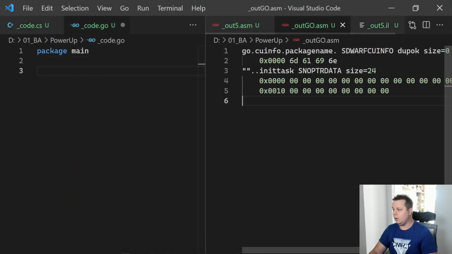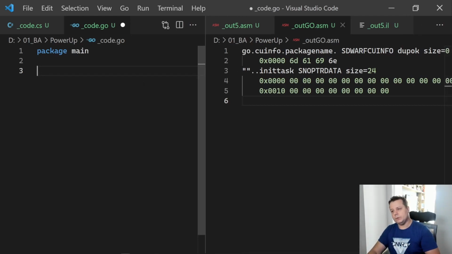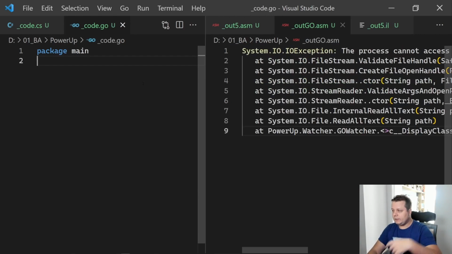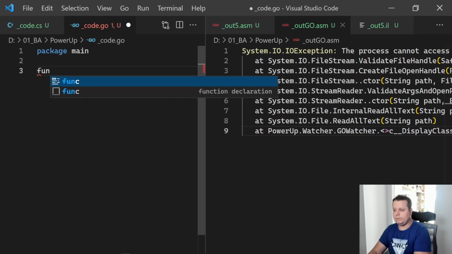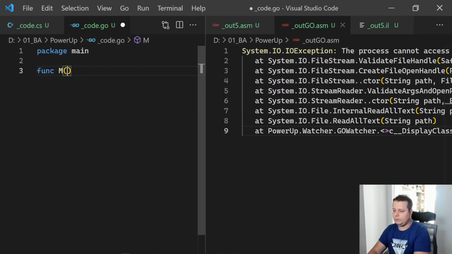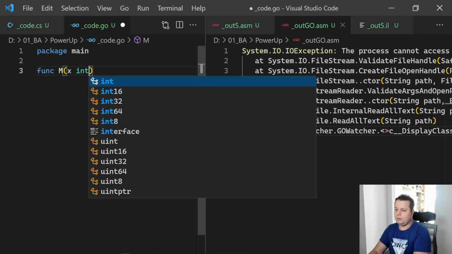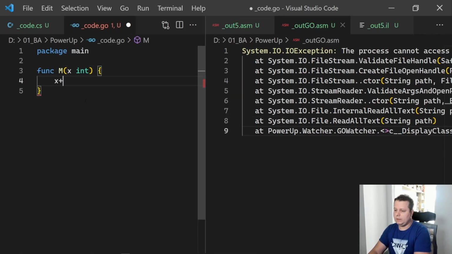In Go, we now have this very simple decompiler output, which the Go compiler actually provides for us almost for free. You just need to call the right tool. But it's not very pretty, and it crashes because it just cannot find the correct file. But let's try it out with a function. Let's do it like that, and let's do x plus equals 1.